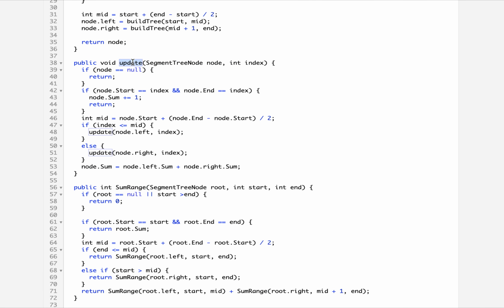So the update method is again inspired by the range sum mutable question that we did, and pretty straightforward. If a node is null itself, we simply return back. Otherwise, we check whether it's a leaf node or not by comparing the node start and node's end with the index value. If this condition is met, that means it's a leaf node, and we update the node sum to 1. And using the recursion technique, the nodes across the parent path get updated.